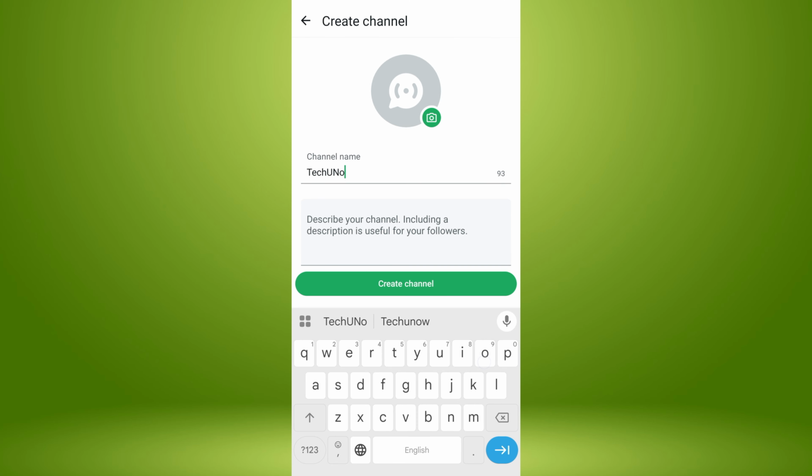Do you want to create a WhatsApp channel? You can make a new WhatsApp channel with just a few simple steps.